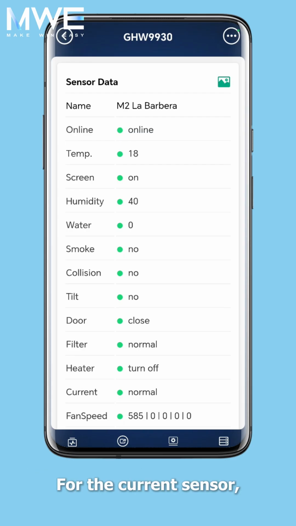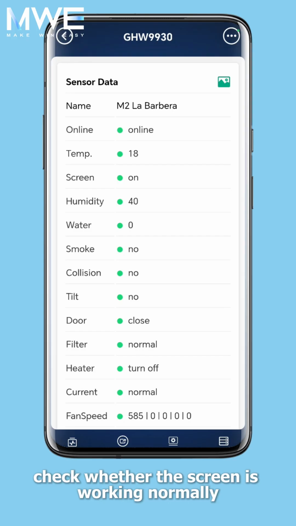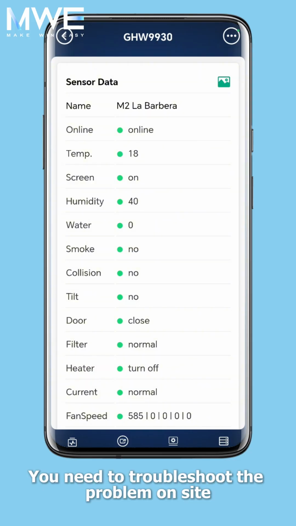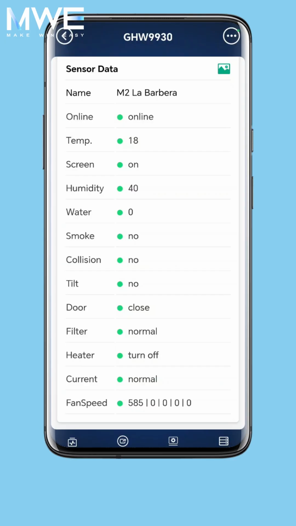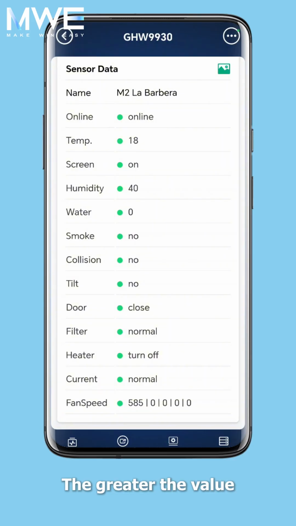For the current sensor, it's used to detect the screen current in order to check whether the screen is working normally. If the label turns red, the device might be faulty. You need to troubleshoot the problems on site. Regarding fans, here it shows the simulated fan speed. The greater the value, the greater the speed.